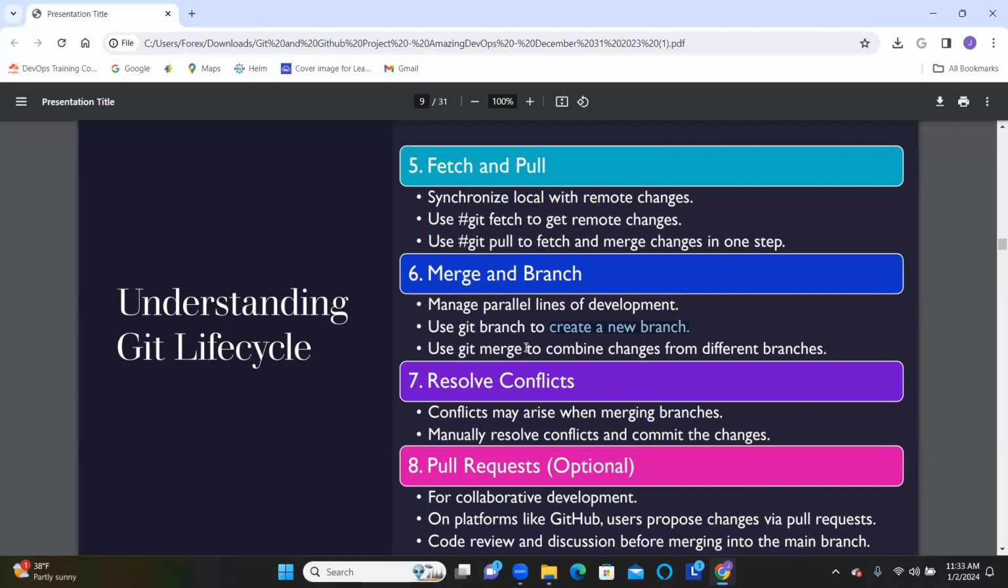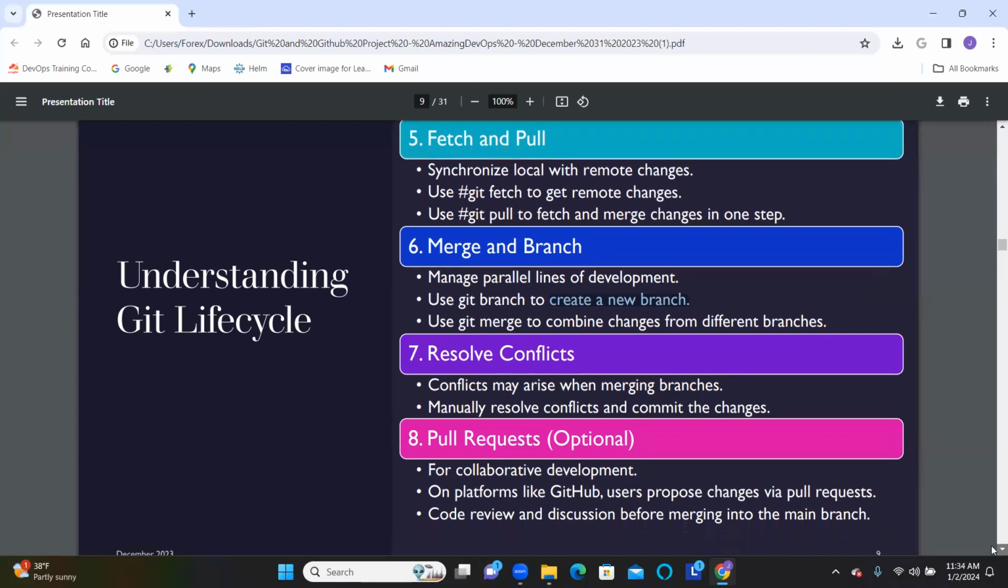You can combine those changes using the git merge command. And these changes, of course, can be combined from different branches into the main branch where you made the branch that you are working on. So we're going to see this again as we continue.